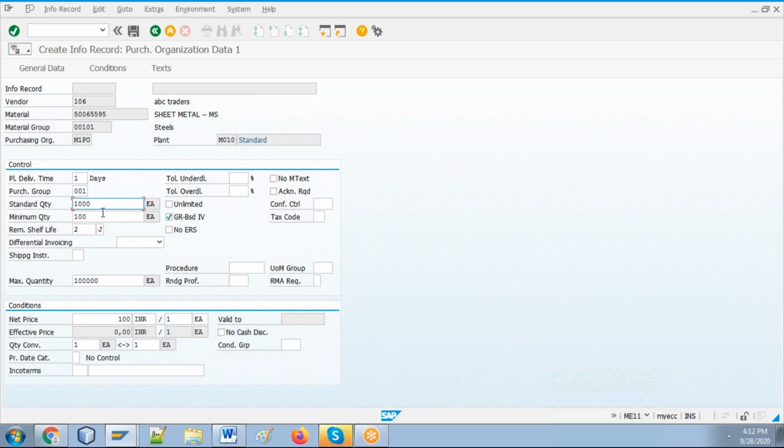Purchase group, standard quantity, minimum quantity, then maximum quantity, then the net price you are going to enter. Then, if you have anything like quantity conversion from 1 to 100 pieces, one lot or carton, you can enter that also if you want. So I'll leave this one here. Is it filled by finance, or do we have to fill the net price, effective price, and all those things? You can enter the planned price also.